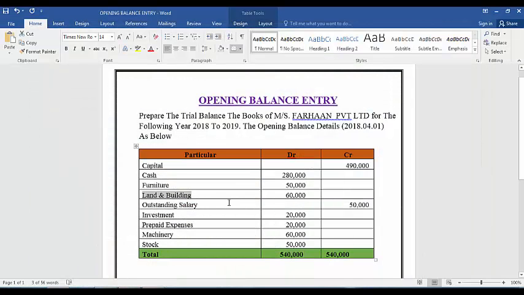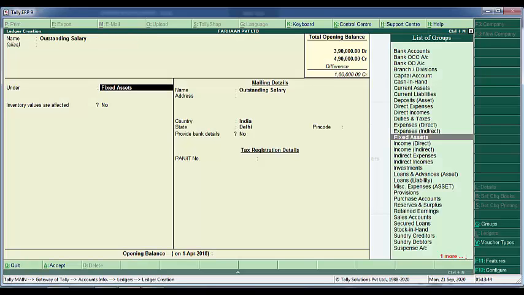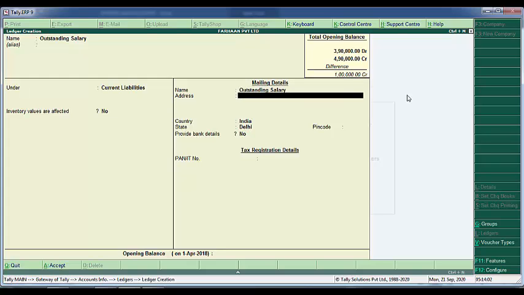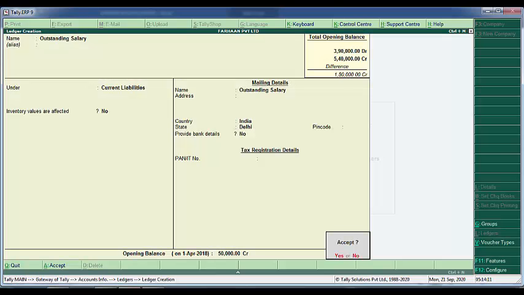The next one is outstanding salary. Outstanding salary means we have to pay the salary, so it is one of the current liabilities. So we have to create the outstanding salary account under current liabilities. If you type the C button on the keyboard, the group accounts starting with C will appear. So I'm going to choose current liability, and then enter the opening balance, 50,000, then enter.